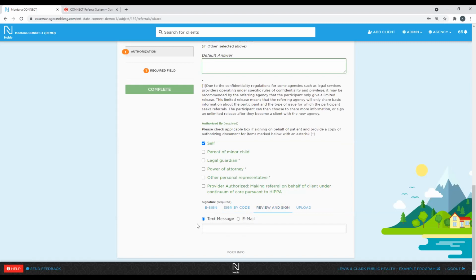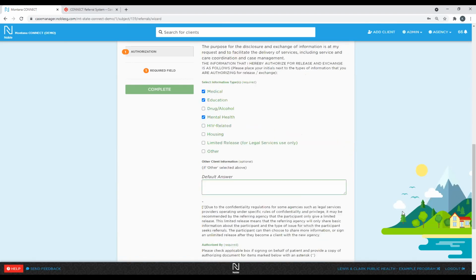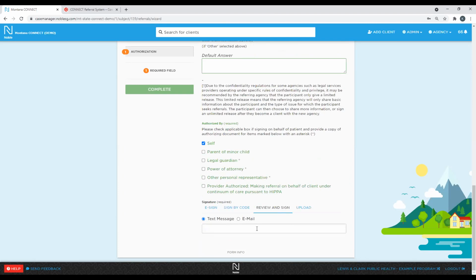We also have this review and sign feature where, again, the provider can type in his phone number or an email. He gets sent a link to this document and everything we selected, signs off on it, and then the provider gets an email saying Clark Kent has signed off on his release of information. You can now make referrals on his behalf.